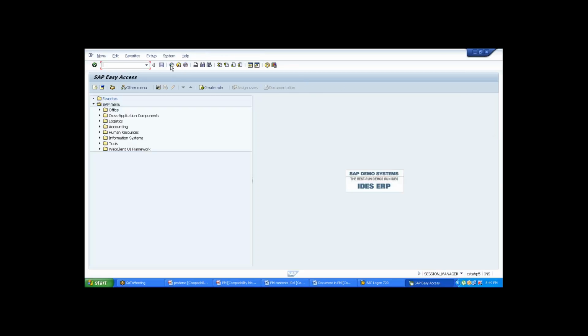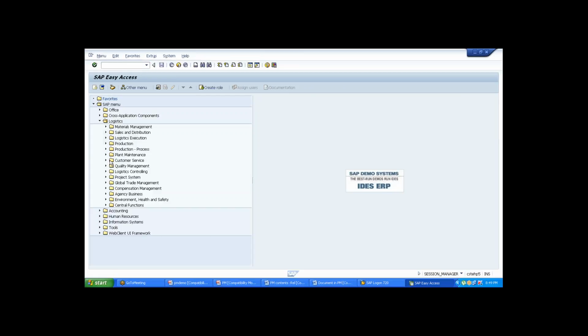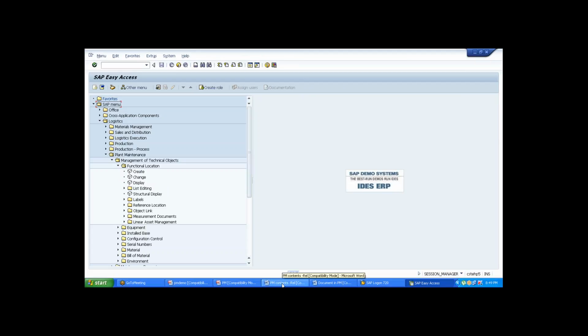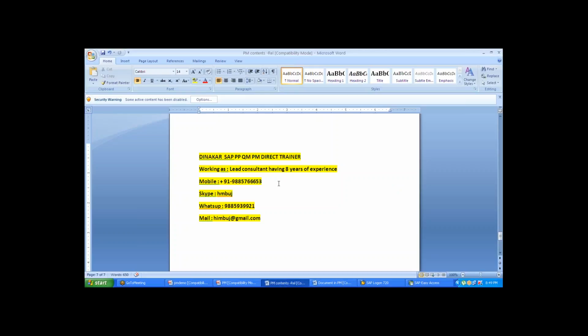Usually under the Logistics module we will find this Plant Maintenance module. So I told you master data, functional location, equipment, all these things, and how we create them I will be letting you know. Now in SAP I will show and run each scenario. The contents I will cover in our classes are these.